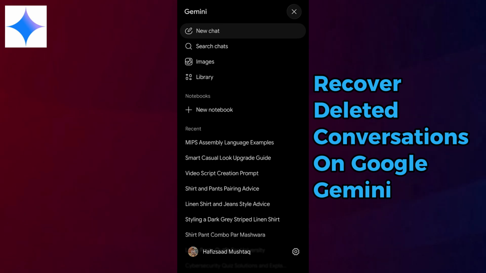If you permanently deleted a conversation from Google Gemini, it cannot be recovered through the app. Once it's permanently removed, there isn't an option to restore it. However, any conversation that still appears in your recent chat list can be opened and viewed at any time. And that's how you can check and access your available conversations in Google Gemini.